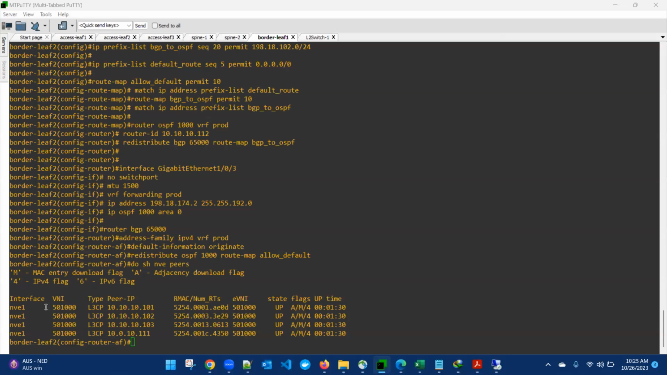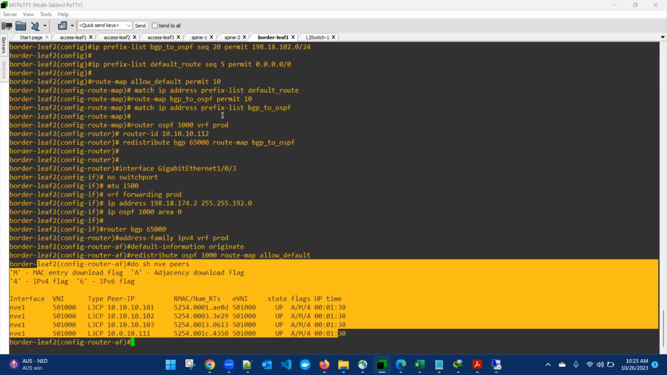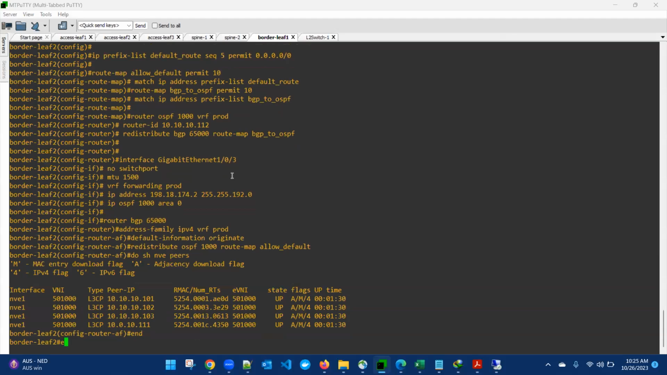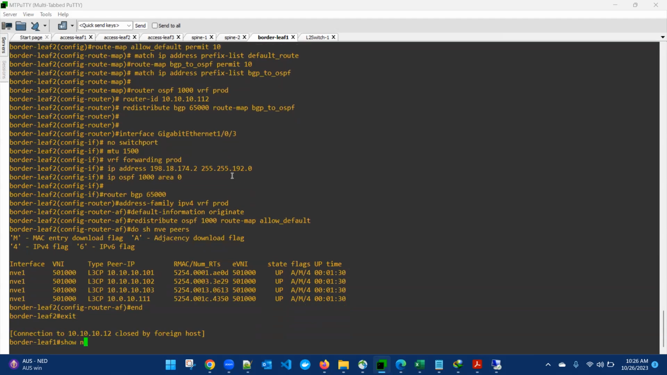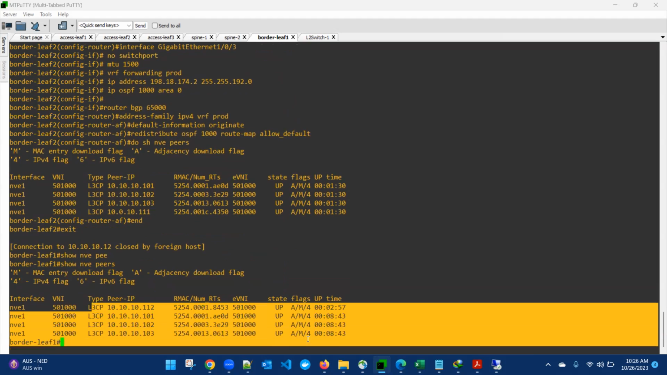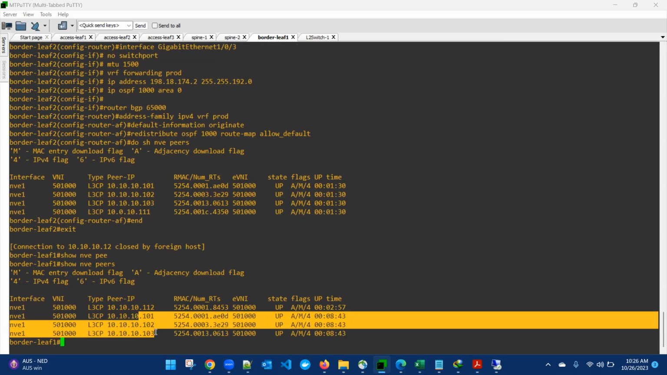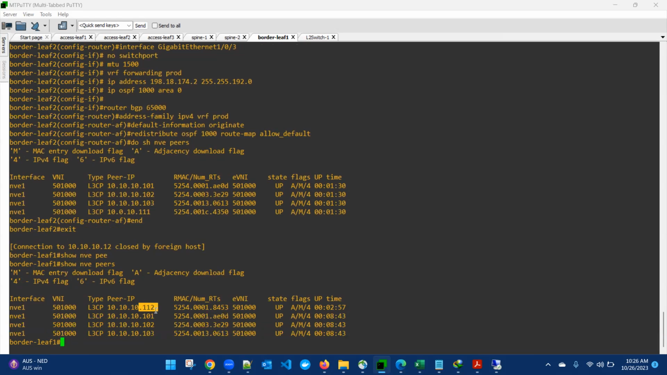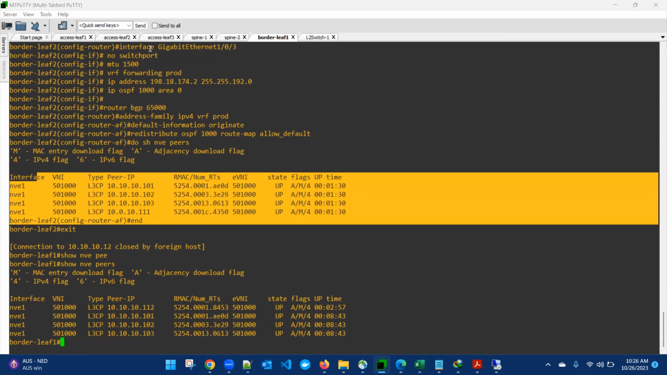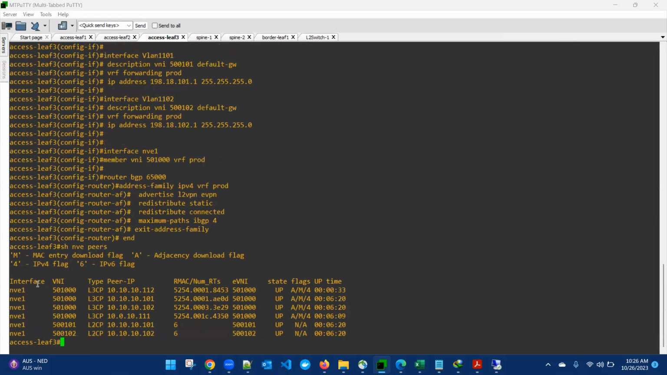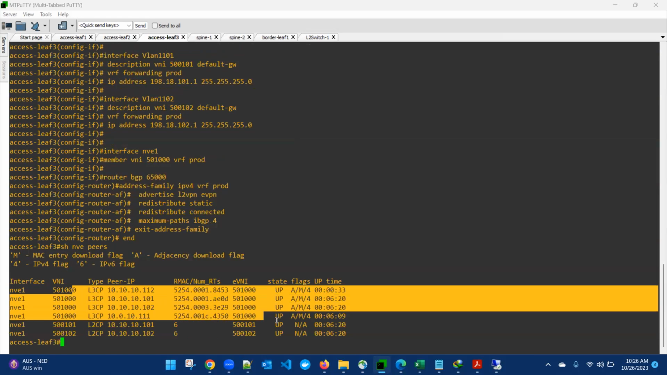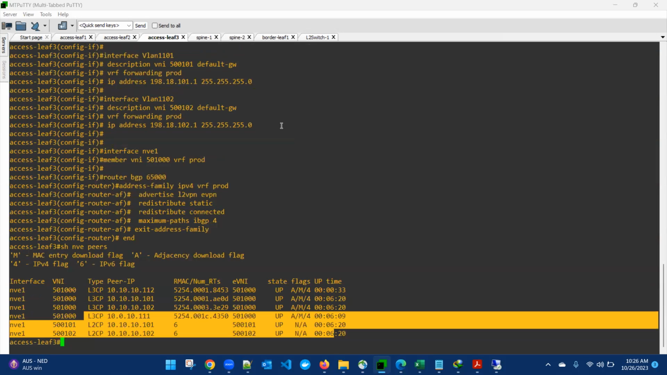So after pushing all those configurations, you can check the NVE peers on these border leaves. And you can see that we have the L3 control plane built with 101, 102, 103, and 112. That is the other border leaf. Likewise, here also you can see the control plane is building right. We can check the access leaf as well. The L3 control plane and L2 control plane are building correctly.